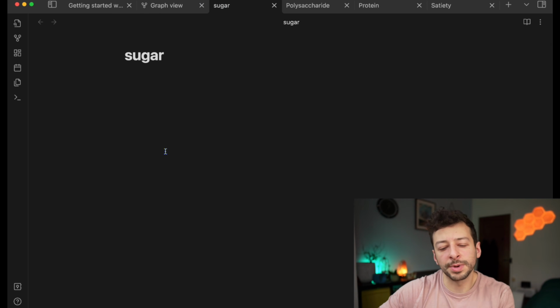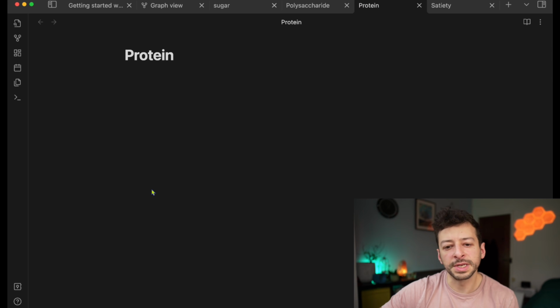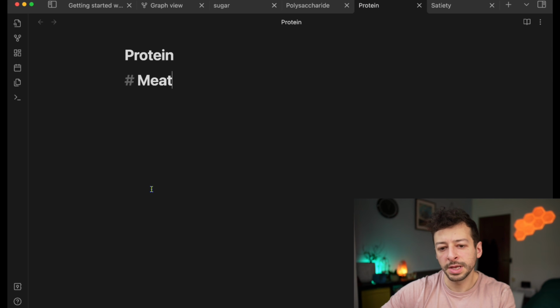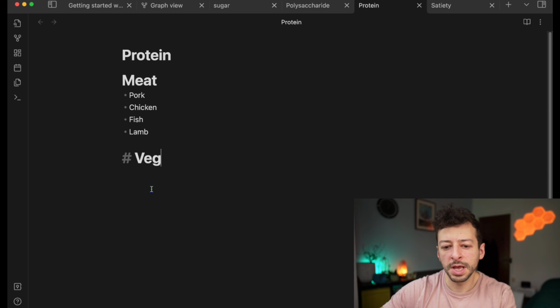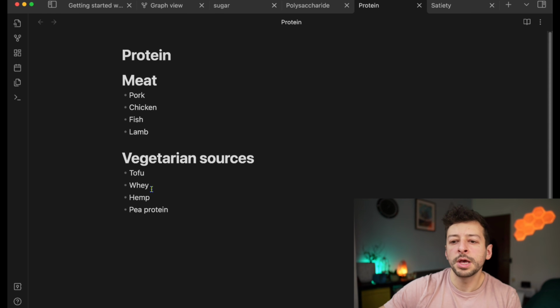So then we can start talking about sugar, maybe talking about sugar addiction and the bliss point of sugar, salt and fat. And you can see now that we want to create a page for fat and we want to create one for salt. And if we go to protein, we can say, okay, what are the different sources? So there's meat, there's pork, chicken, fish, lamb, or there's vegetarian sources of tofu and whey and hemp and pea protein, whatever it is.